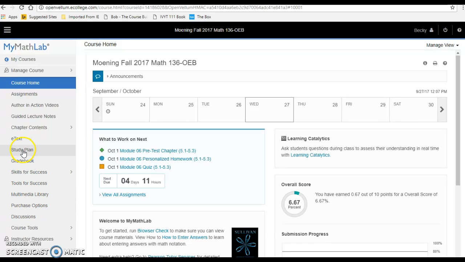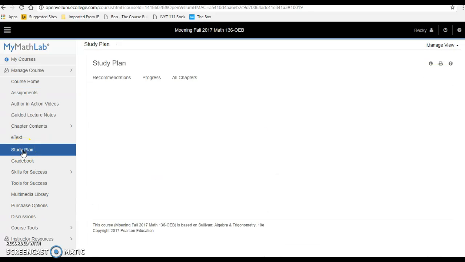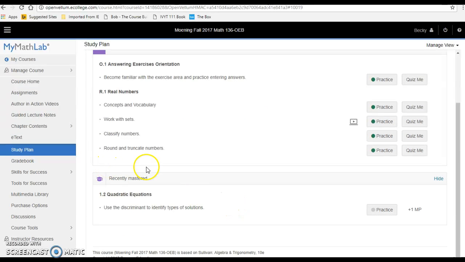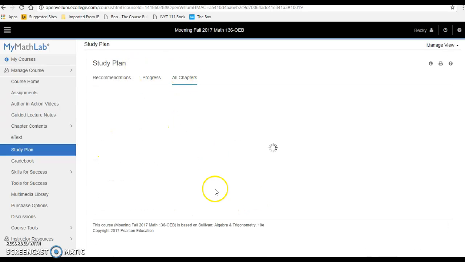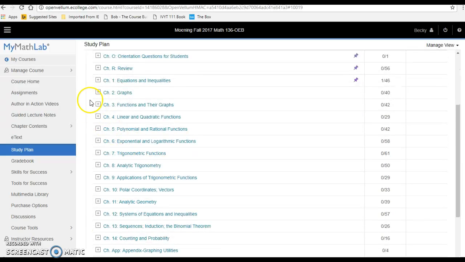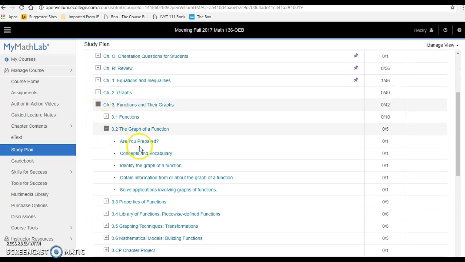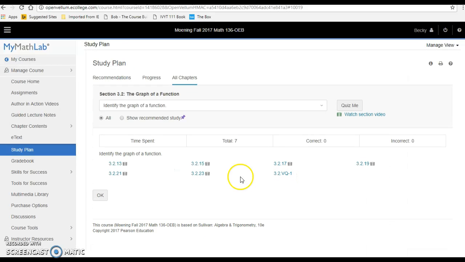One other thing I want to talk about is the study plan. If you need some more practice, the study plan will have more. I just have random recommendations, but I'm going to keep focusing on section 3.2, identifying the graph of a function.